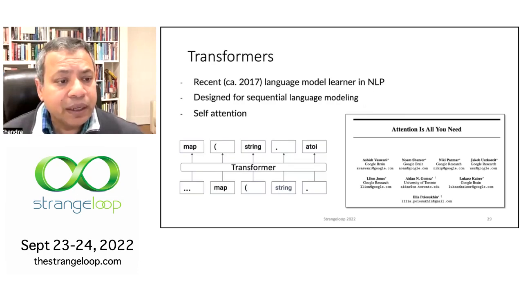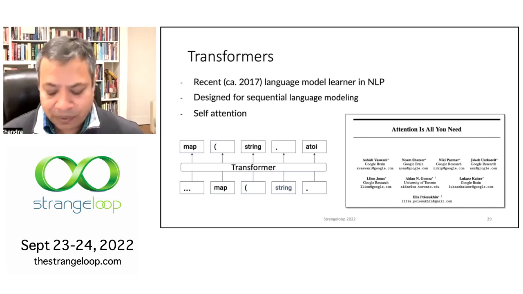We don't really have time to get into the innards of transformers, but suffice it to say here that transformers are essentially very powerful language model learners. They were built for natural language processing, but it turns out that they are pretty effective for processing code as well. The paper mentioned here actually is the transformer paper, so it's worth looking at. And there are lots of blog posts out there that talk about how transformers work. So that's all I'm going to say about transformers.